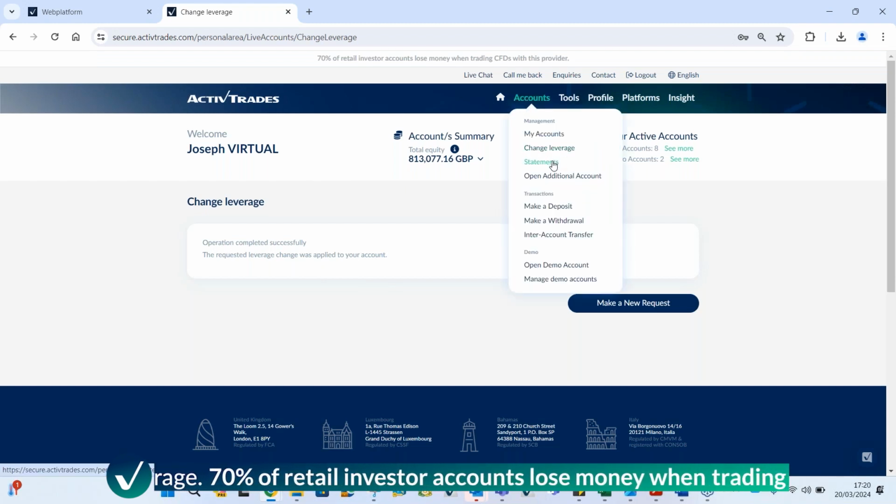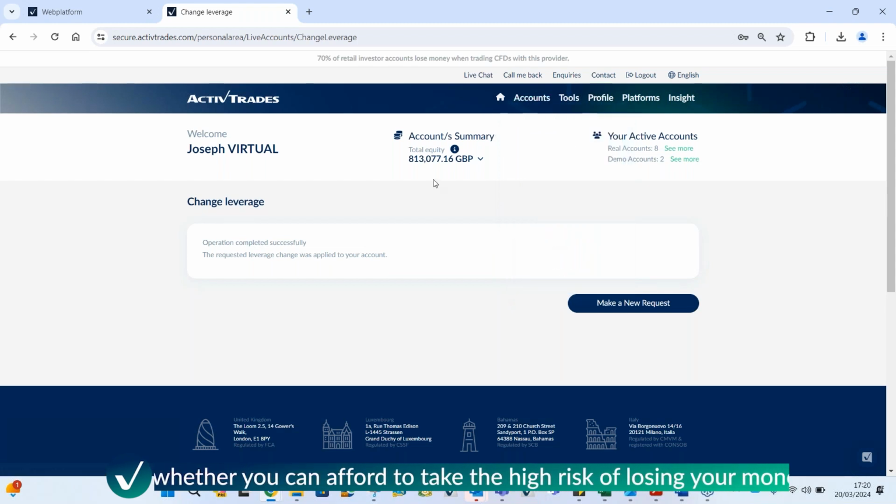You can also find your statements within this section, request to open an additional account. Let's say we're trading on ActivTrader, but we decide that we also would like an MT4 or MT5 account to run alongside. You can quickly request one, and one of our new accounts team will get onto that. Transactions is where you can make your deposits, withdrawals, and also inter-account transfers. And below is where we can open and manage our demo accounts.